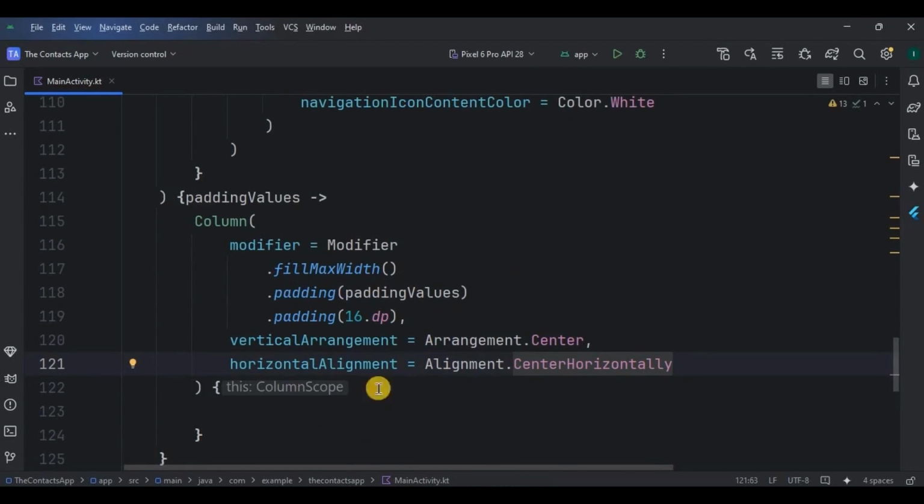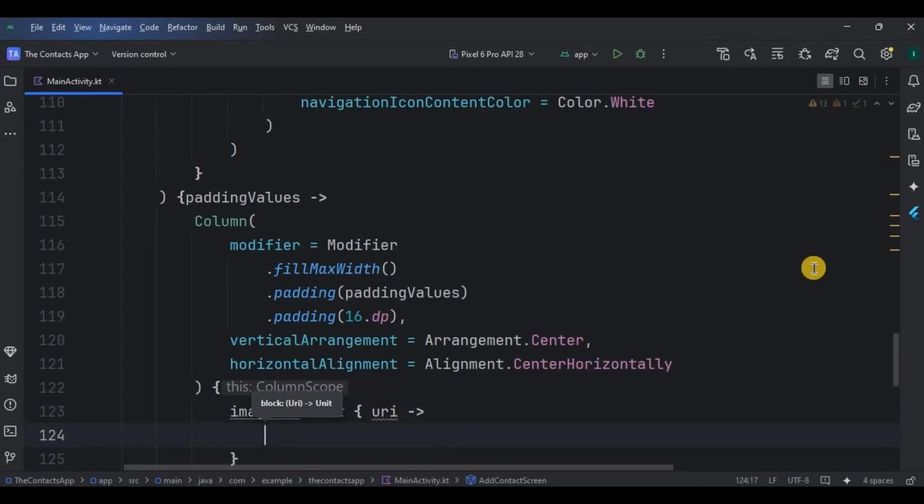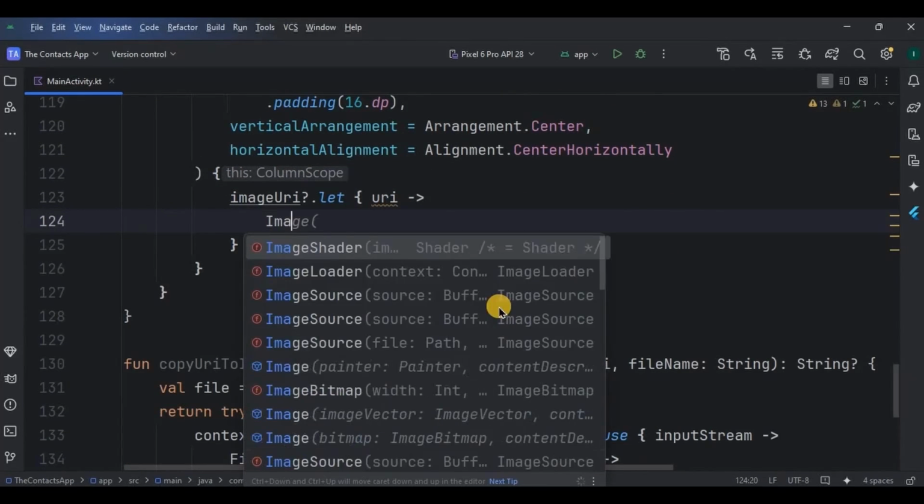And then inside it, an image will be displayed in circle shape. So write image URI dot let. URI is the path of an image, so whatever that image is will be displayed in an image item. So create an image composable.